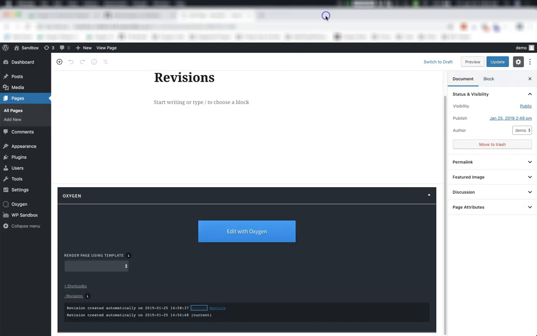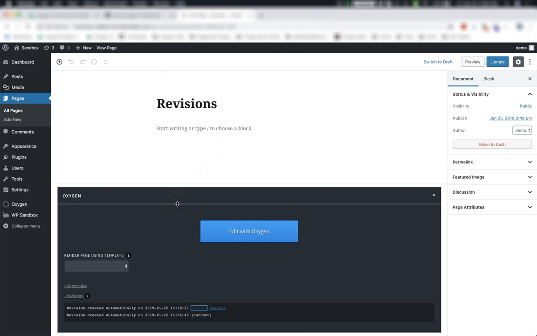Now, each post, page, or template will store up to 20 revisions before it begins eliminating older revisions.